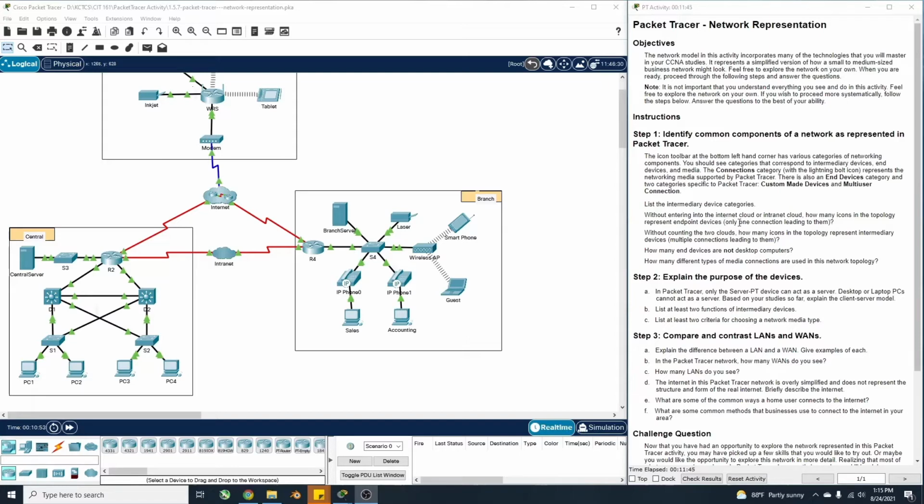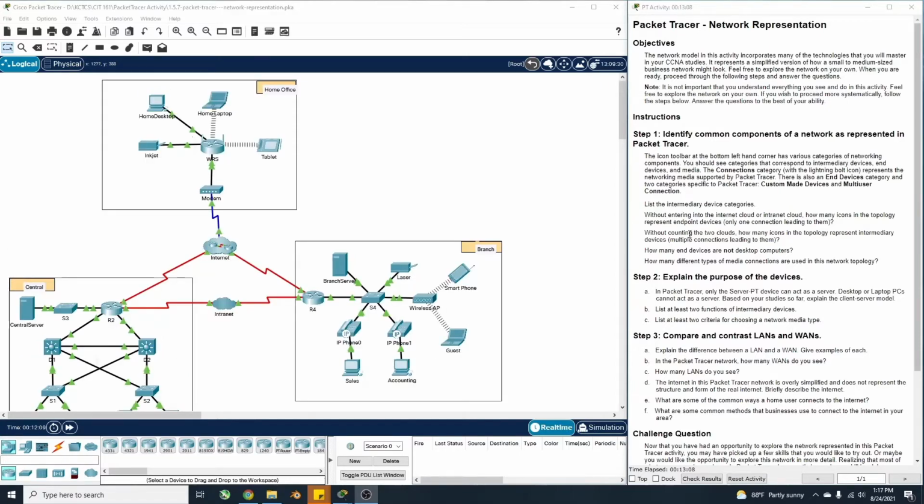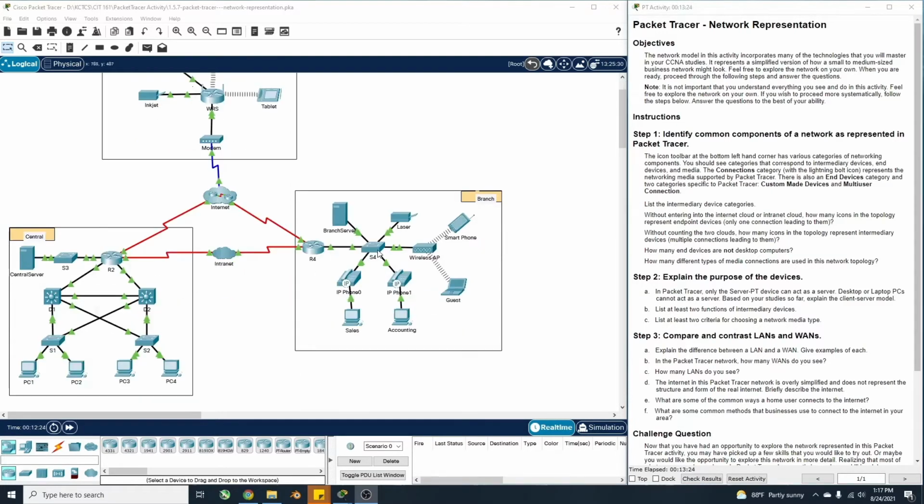end devices. Now it says, without counting the two clouds, how many icons in the topology represent intermediary devices, with multiple connections leading to them? Here we can count: 1, 2, 3, 4, 5, 6, 7, 8, 9, 10, 11. So there are 11 intermediary devices.